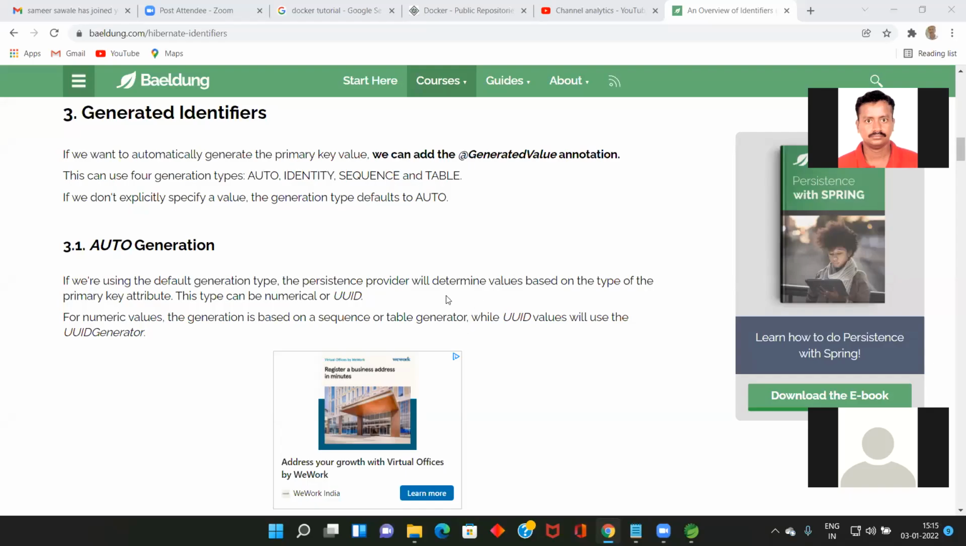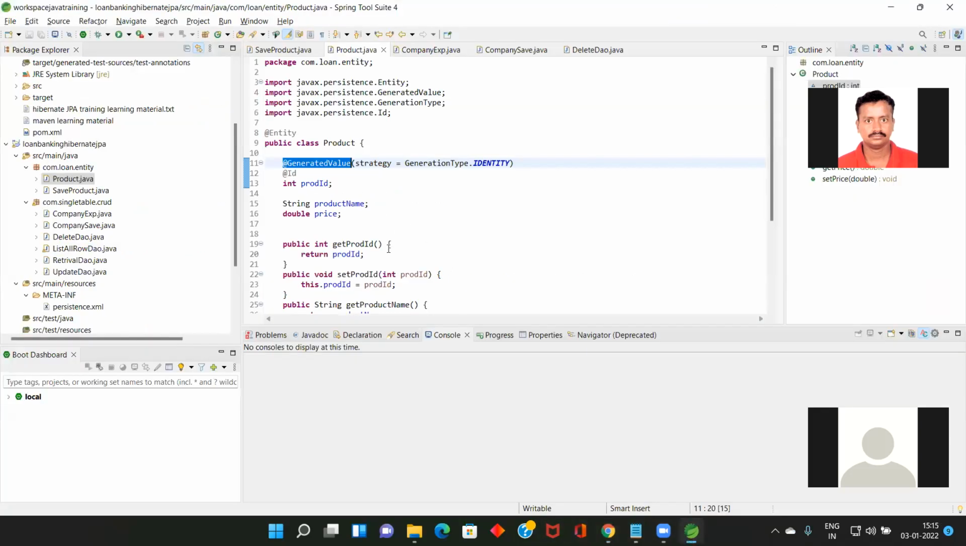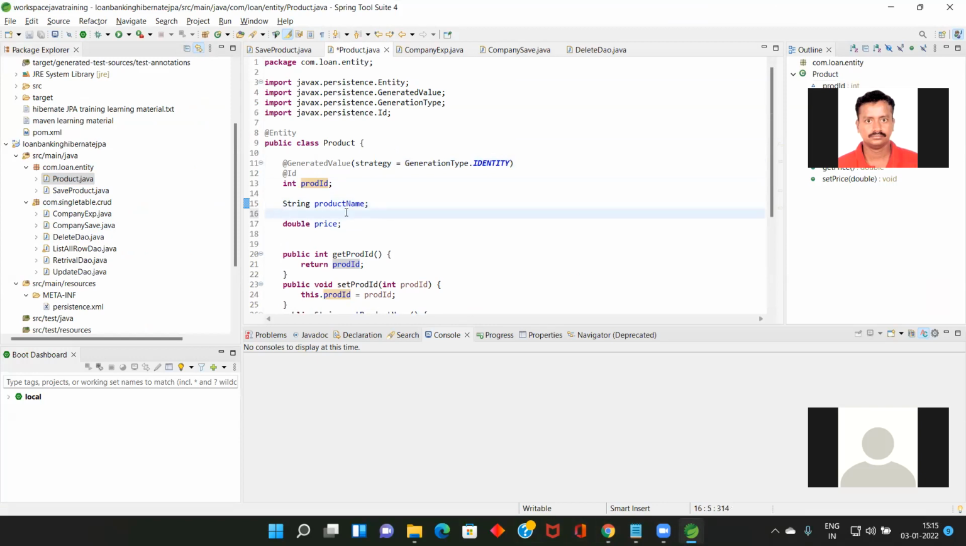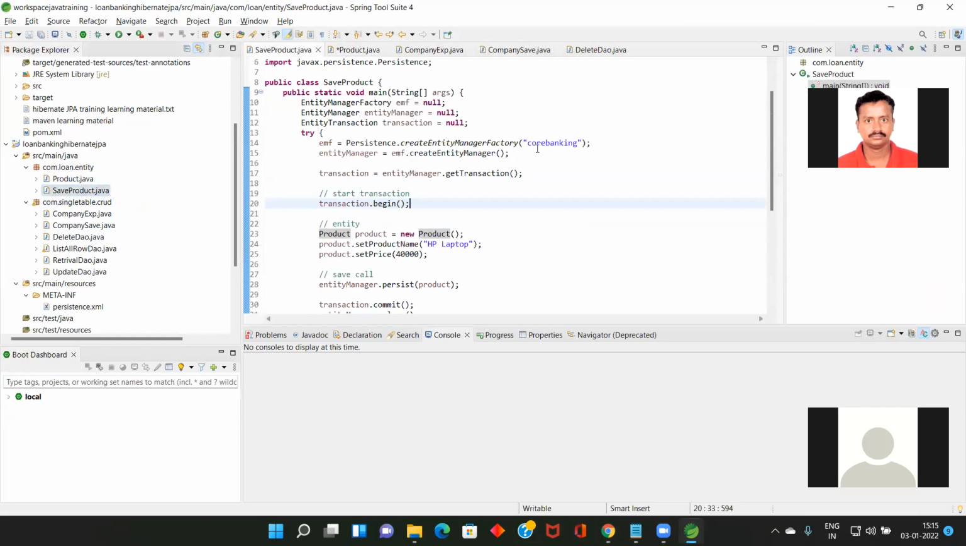Yesterday we saw how to store values into the database, and this is the code we saw yesterday. This is an entity. We created an entity with three columns: product ID, product name, and product price. These are the getter and setter methods. Then I wrote the logic, creating the factory and the entity manager.